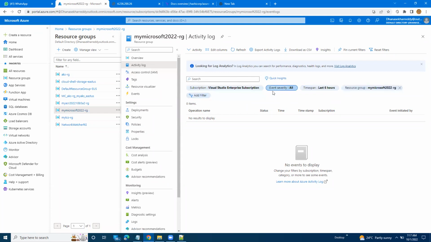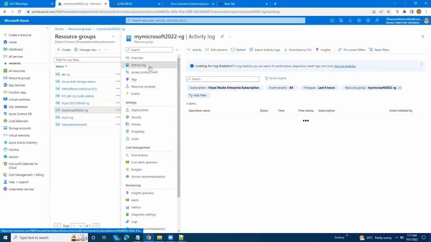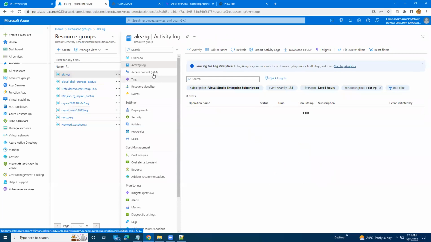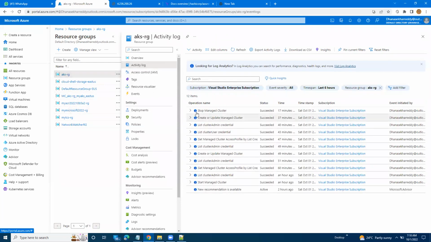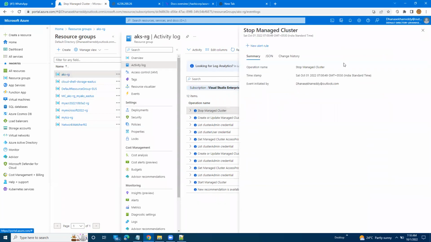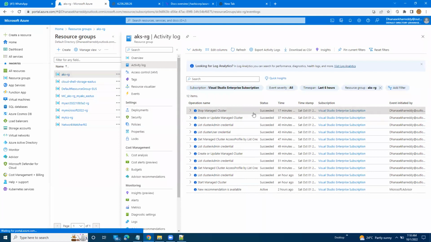Just now we deleted it, right? To update it, it will take some time. Everything in the activity log should display here. For example, now in AKS, just go to activity log. See what I did, I stopped the AKS, right? 17 minutes ago. See, it is showing stopped 17 minutes ago. See, the event initiated by my name. Clear, right? So everything can be tracked.